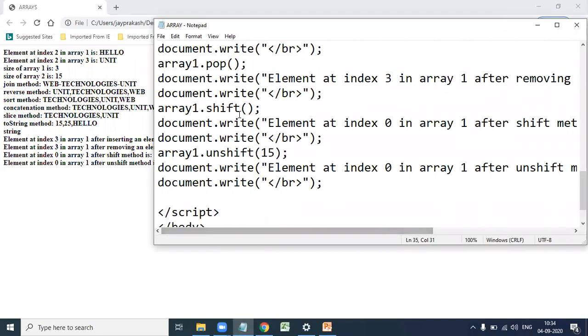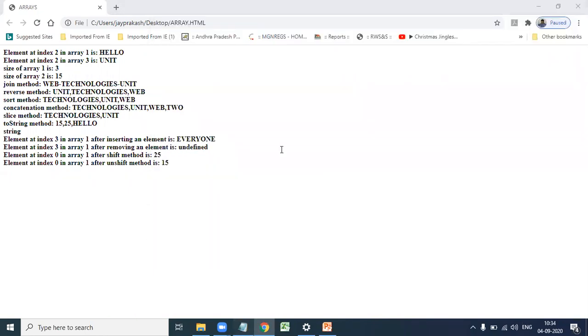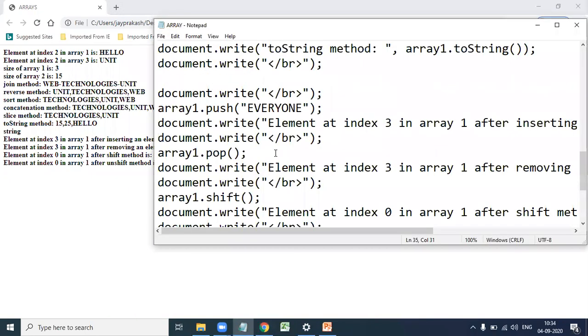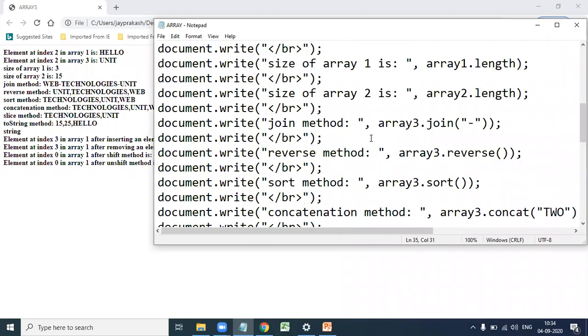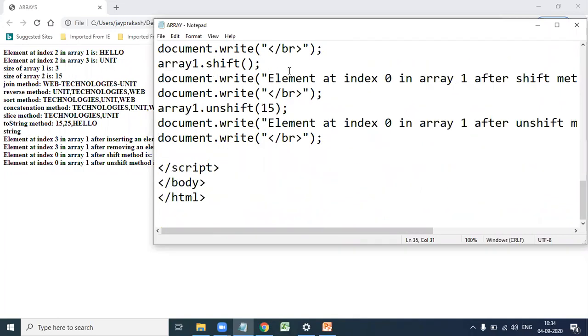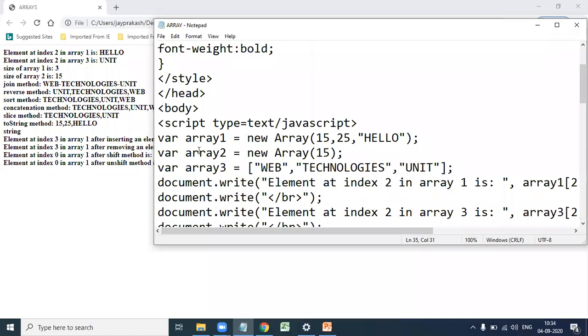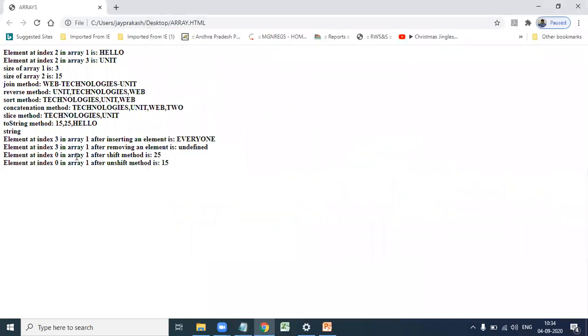Here shift is used to remove an element at the starting index. Array 1 dot shift removes the element 15, so the elements in array 1 are 25 comma hello. After the shift operation, we removed 15, so the element at index 0, the starting index, is 25. So the element at index 0 in array 1 after the shift method is 25.